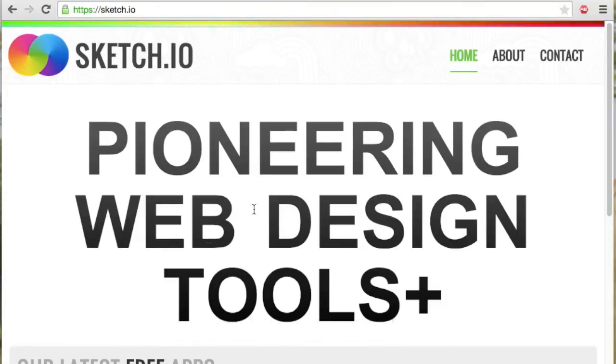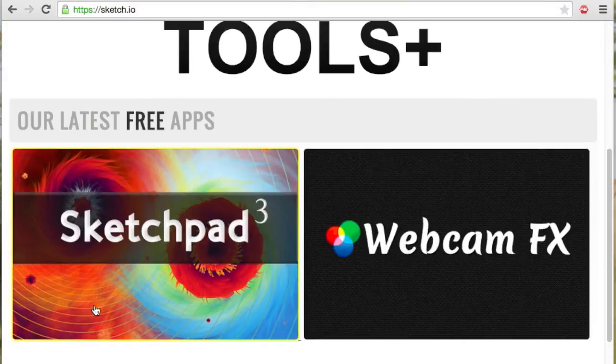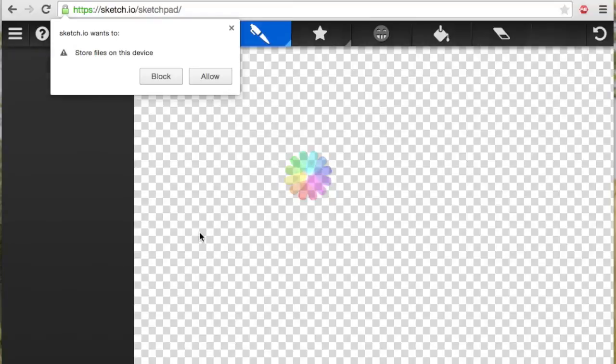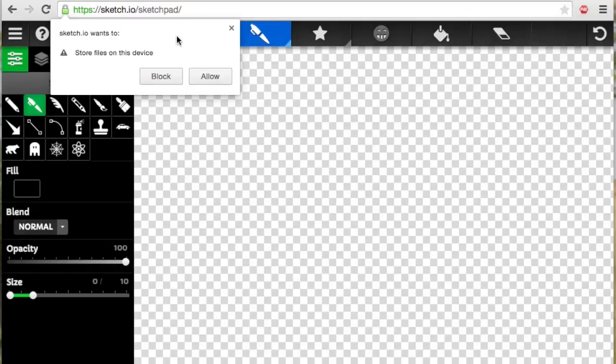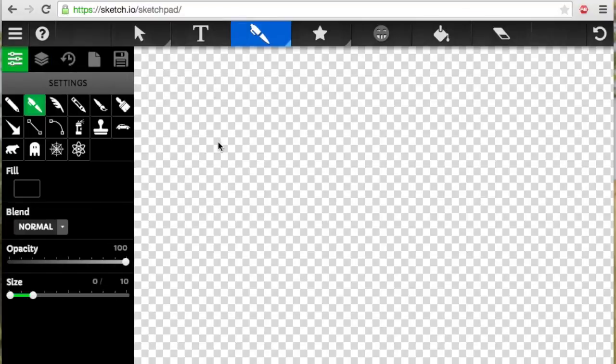All right, now we are on the website. You're going to go down and see Sketchpad 3. Click on that. It's going to ask if you can authorize this app to save drawings. You can just click OK. And you're also going to click Allow up here. Okay, now we're ready to draw.